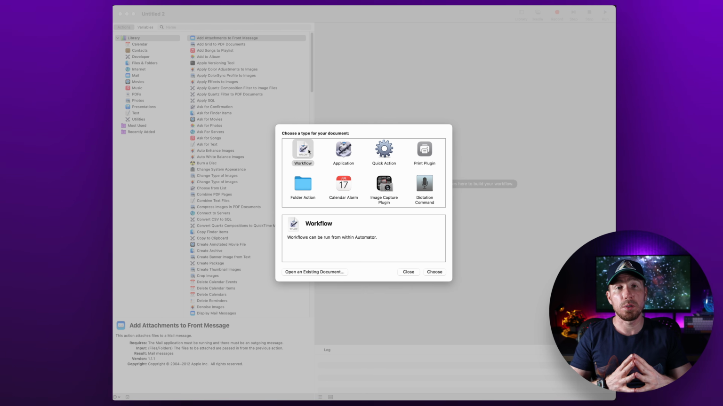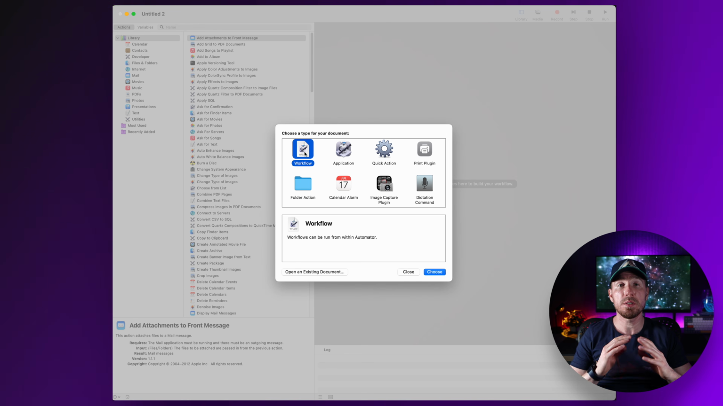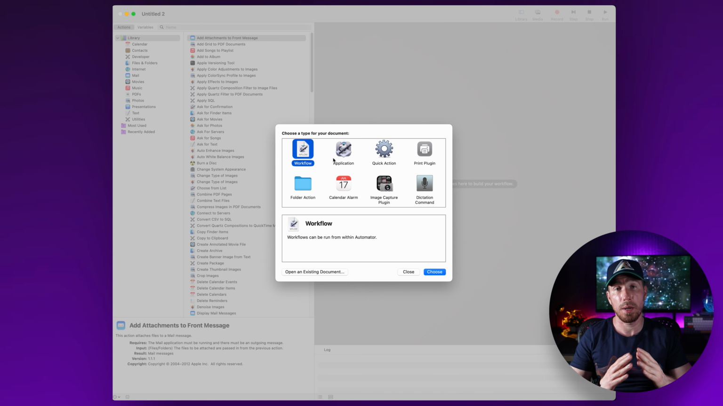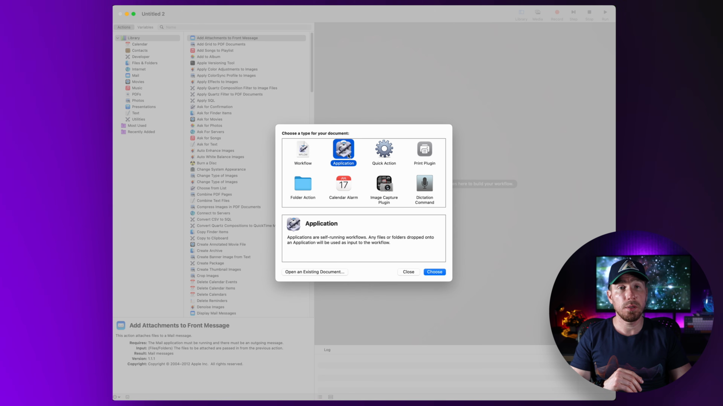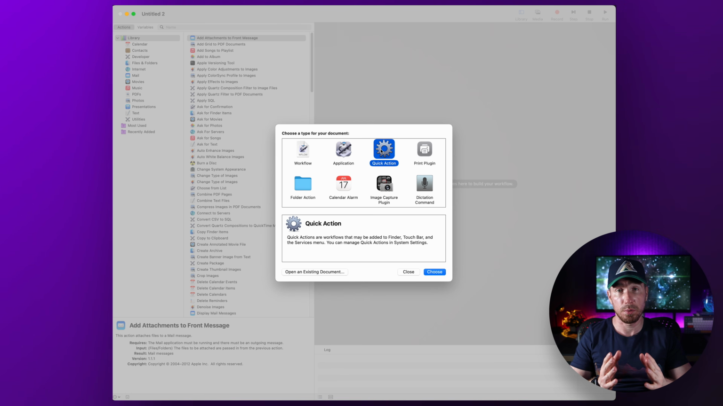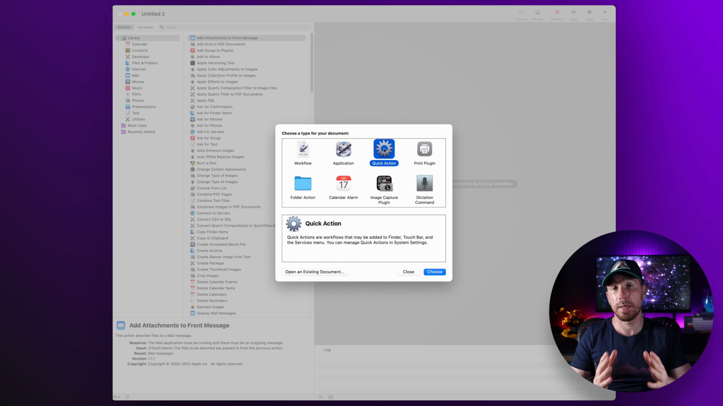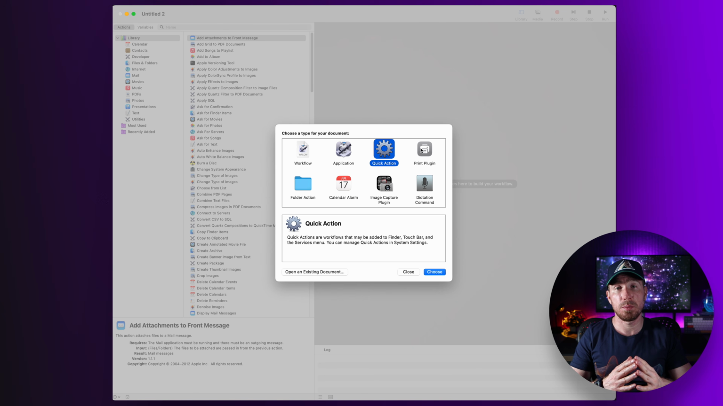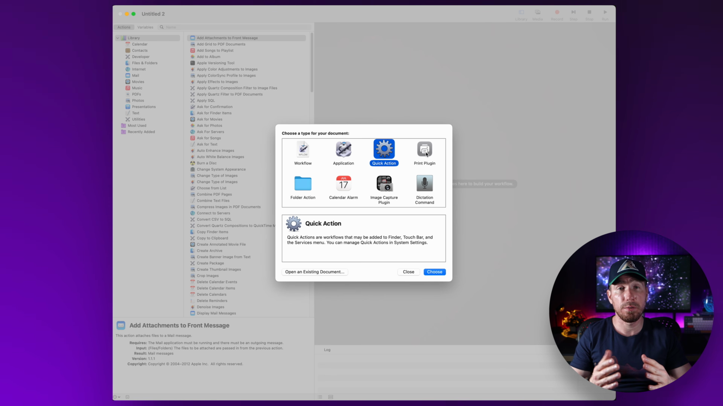When you launch it, you're asked to choose the type of your automation. That can be a workflow. This type of automation can be launched from the Automator interface. Application: a full-fledged application that you can attach to the dock or launch from the applications folder. Quick action: something we can run when we select objects and choose the context menu. For example, we can create a quick action to resize images or change the format of audio files.